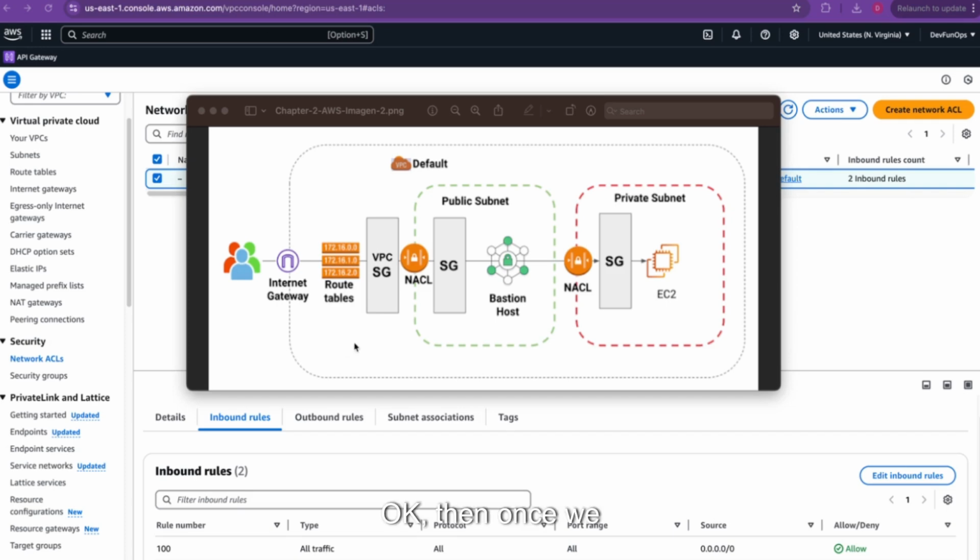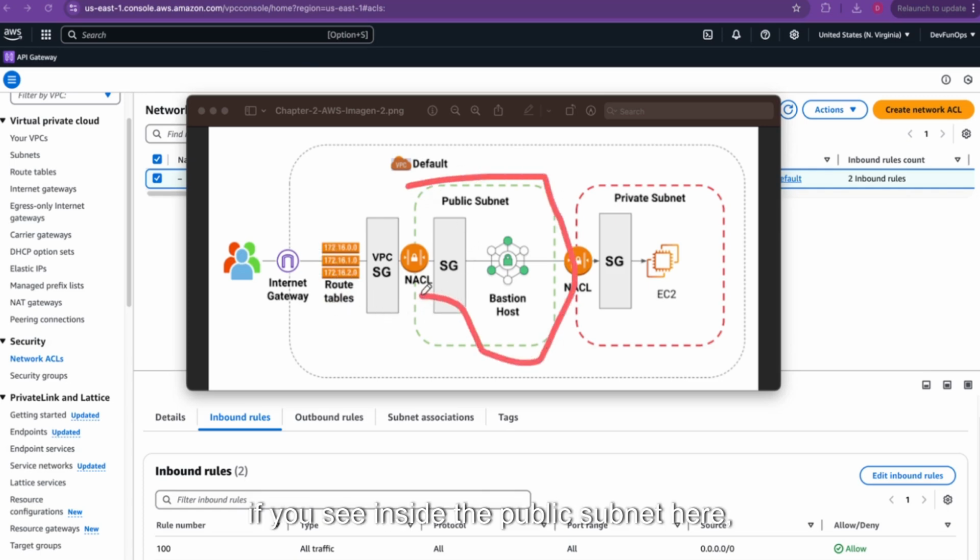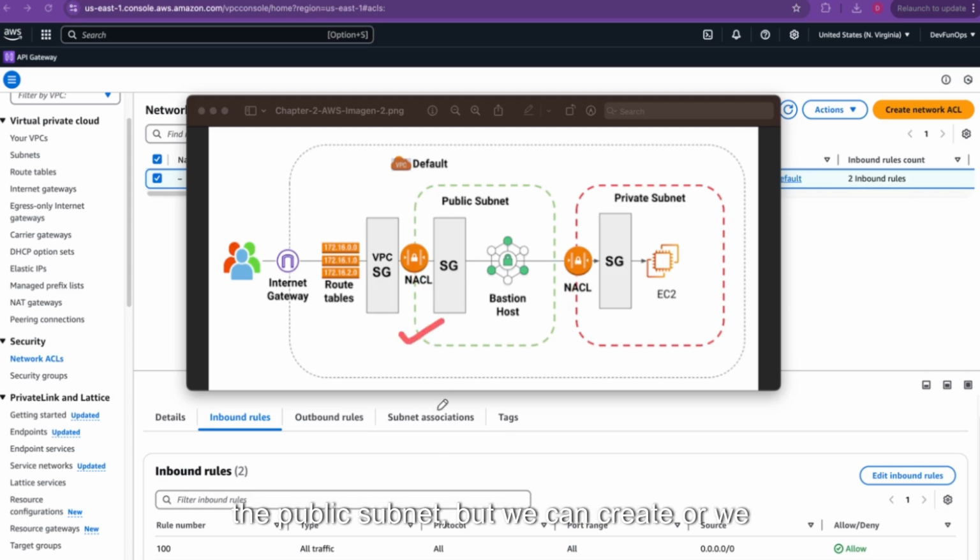Okay, then once the request reaches the route table, the route table will route it to the public subnet. It reaches this block, which is our public subnet. If you see inside the public subnet, here we do not have an EC2 instance, but we can have the Bastion host. This Bastion host is nothing but an EC2 instance. We'll see it tomorrow why we call it a Bastion host, how it works, and what the reason is behind creating the Bastion host. So the request comes to this public subnet.